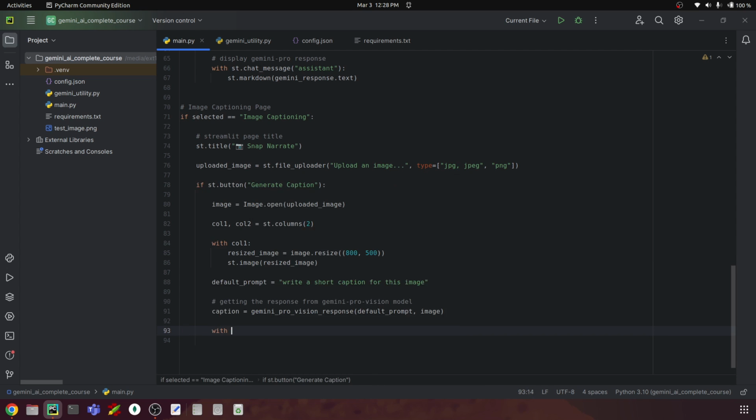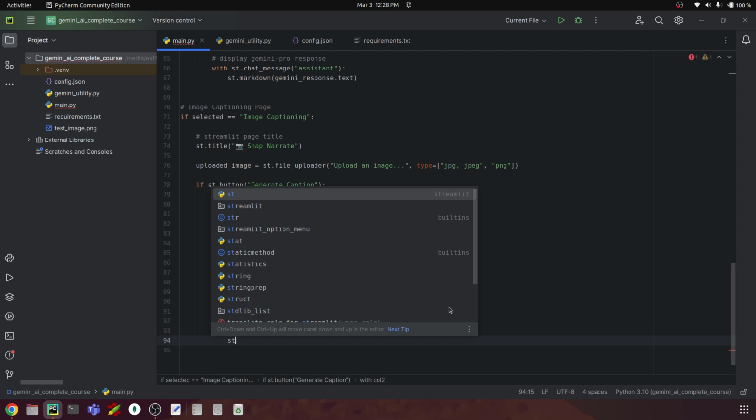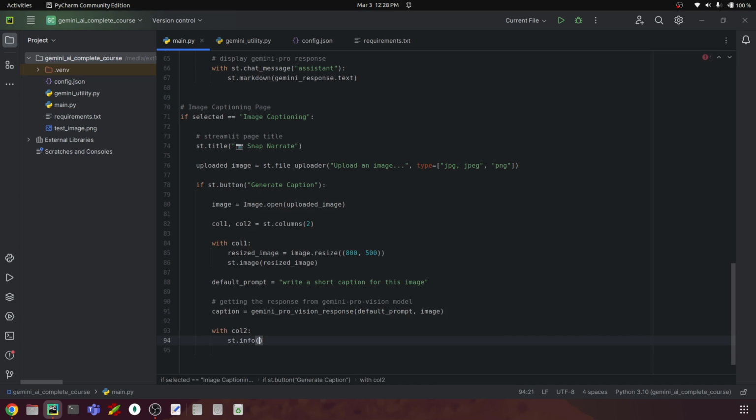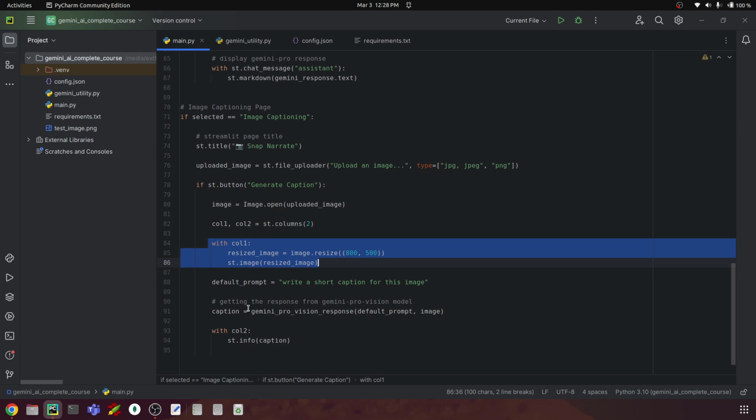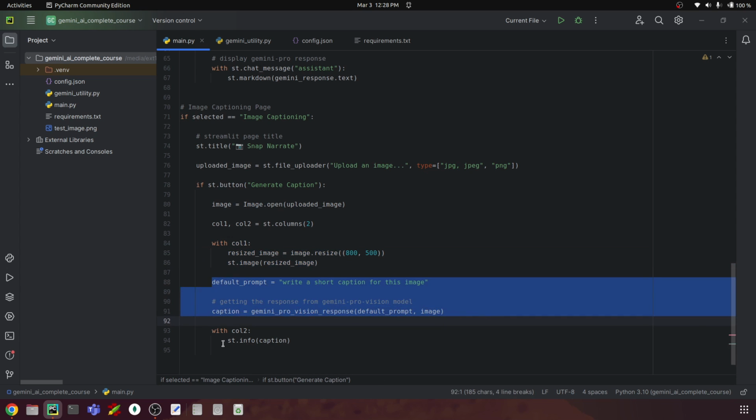For this, I'll call this with column 2, st.info caption. So we are just putting it in a text box that will look blue in color if you use st.info. Another interesting thing, if you see here, first we have this with column 1, and then I'm calling with column 2 and caption, and then we are displaying it.